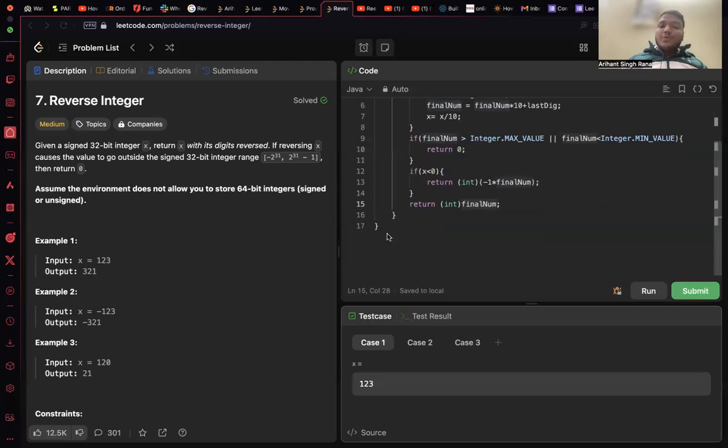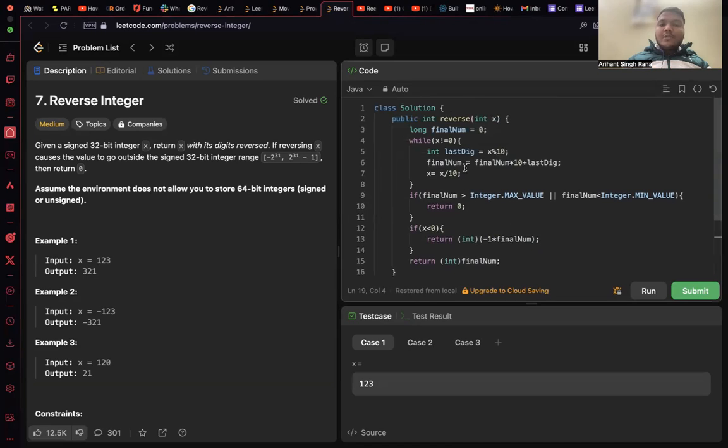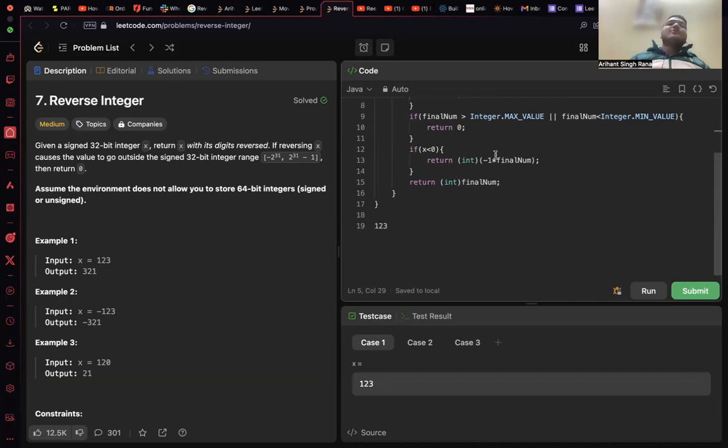Now, I'll show you how this calculation is working. For example, we have been given the number 123. Let's take the example as well. What lastDigit would store is the remainder. This percentage sign represents the remainder coming out of the division between x and 10. So, if we divide 123 by 10, the remainder would be 3. So lastDigit is storing this integer, which is 3.